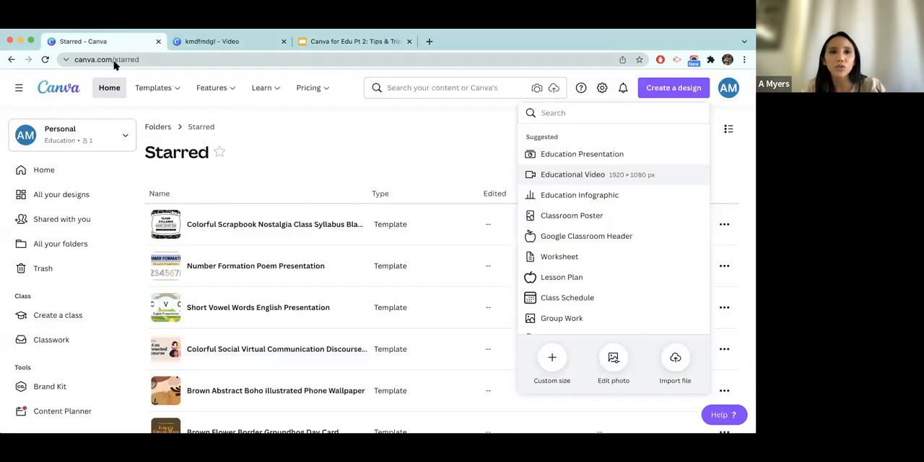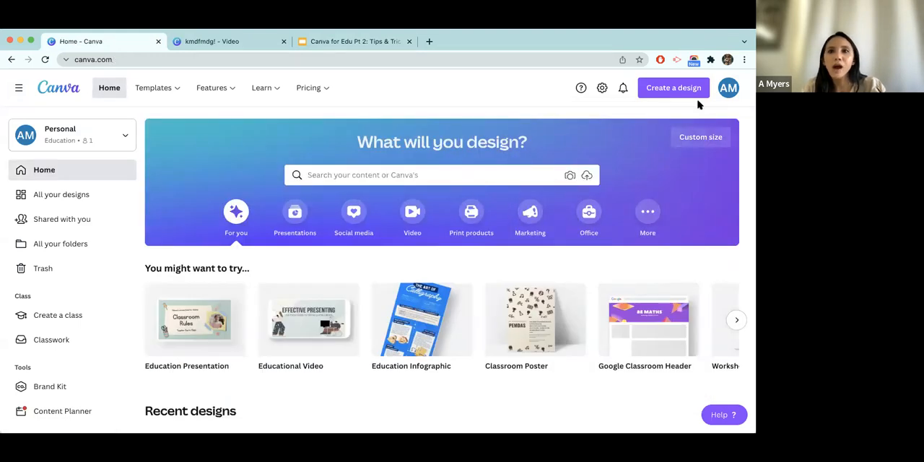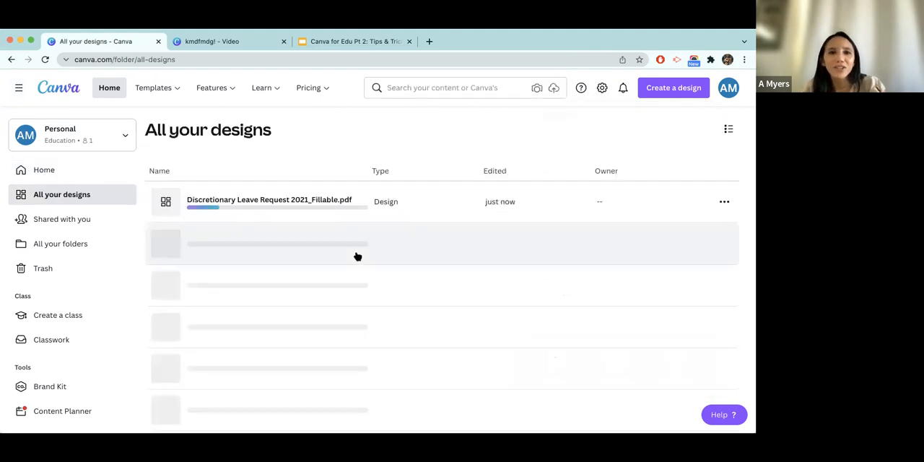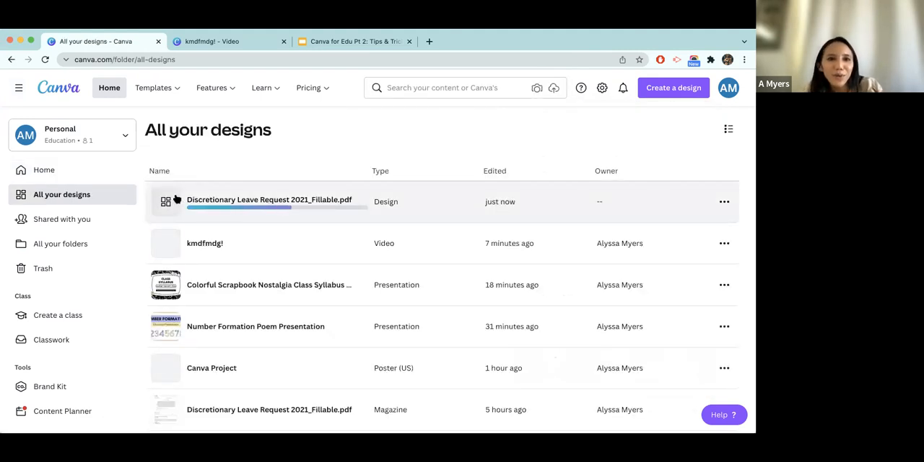So you just go to home, back to create design, back at the top. It could be easy to miss because Canva has a lot of features, if you haven't already noticed. But I'm pointing it out to you. This is where you would import that PDF. I'm choosing one I found earlier today that was sent from our HR: discretionary leave requests, if we want to take time off at our school.